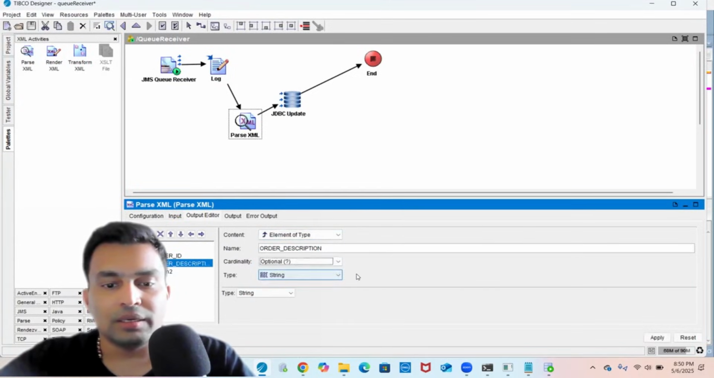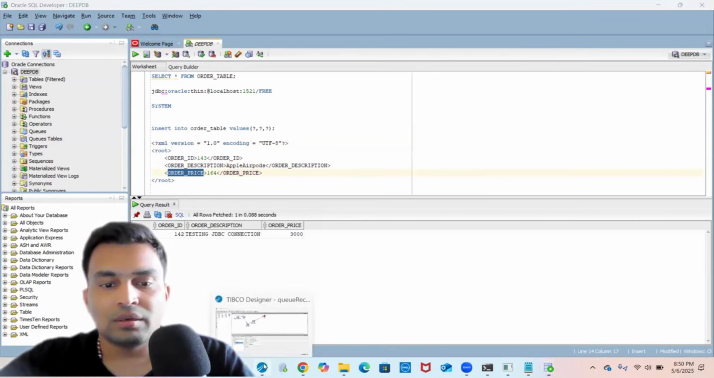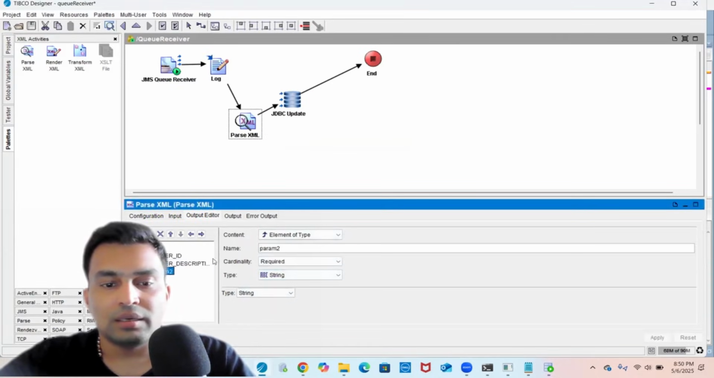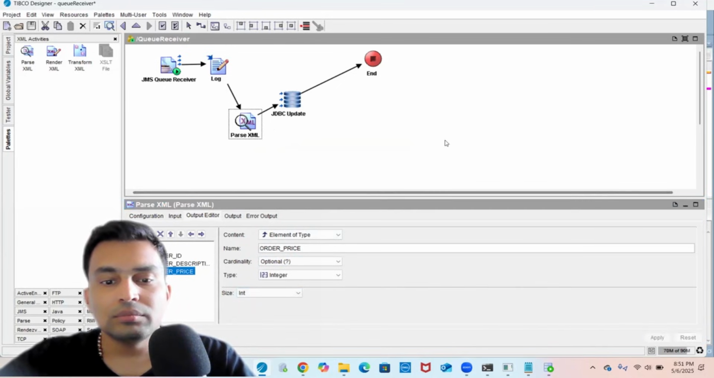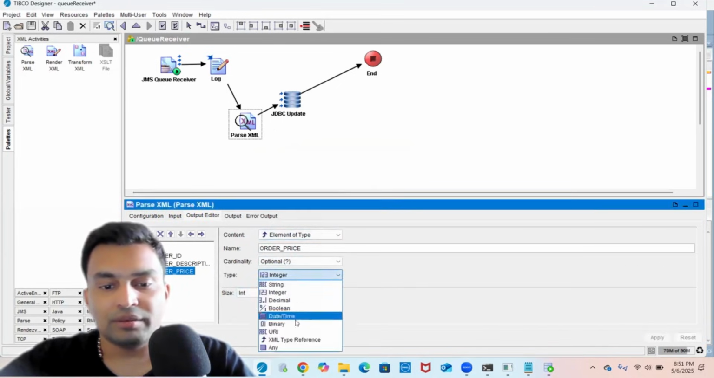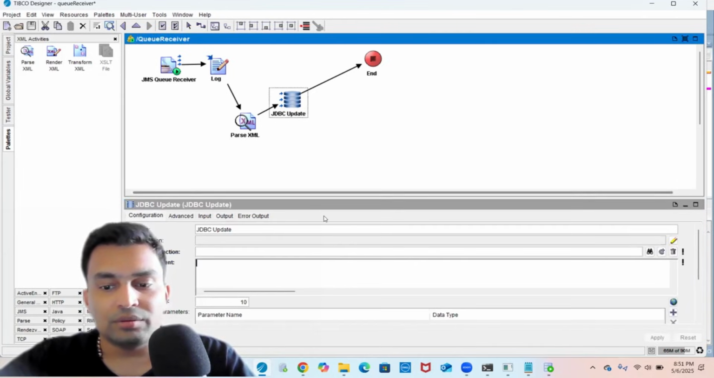Make it optional and leave it as string. And the third one is order price. I'll set the order price as optional and integer, or maybe order price, I'll define it as decimal, and I'll set it as float because we may have decimal price values.